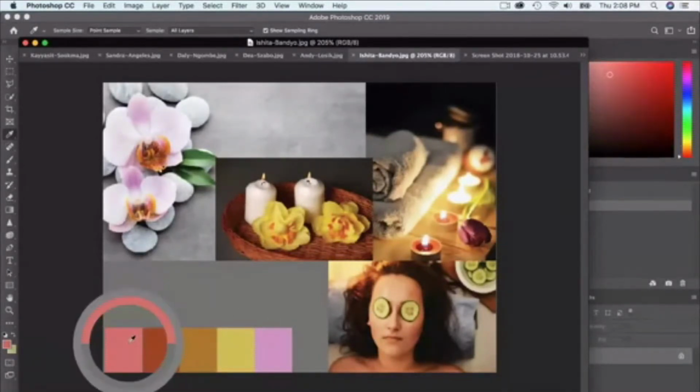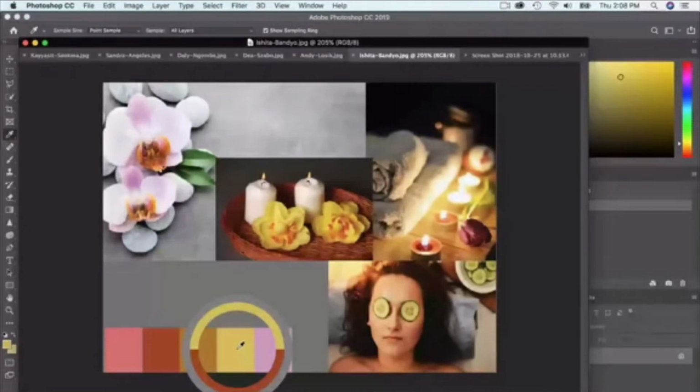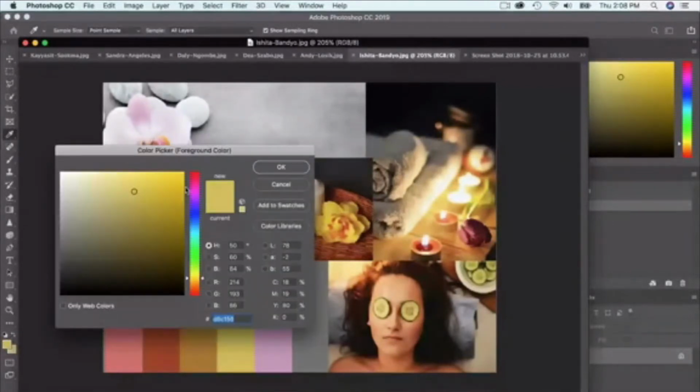So this is a really nice pink. I can kind of see where they sourced some of their colors. I guess they got this from the flower. And I really love this yellow. It's kind of like a gold yellow. It's really beautiful. If I double click on it, we can see where it exists on the color picker.